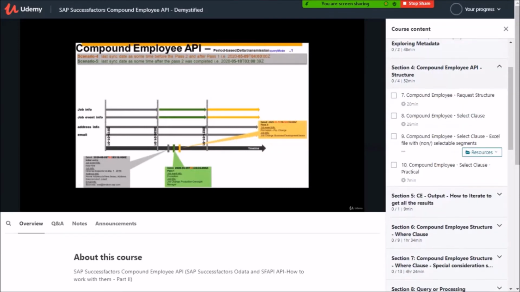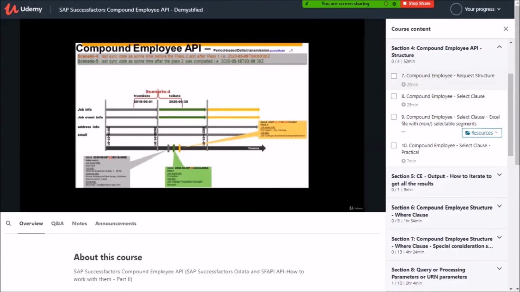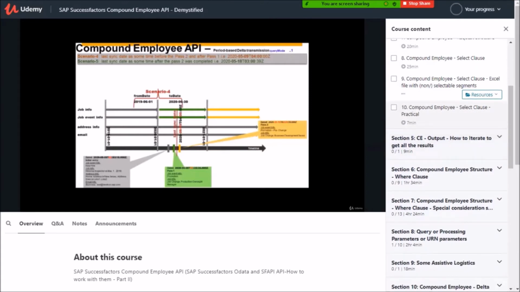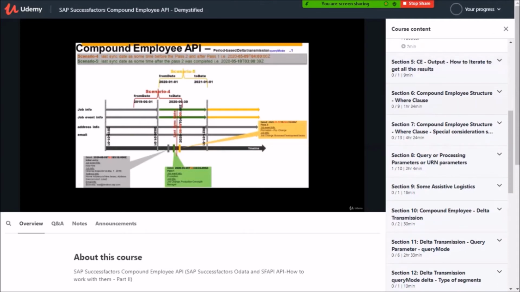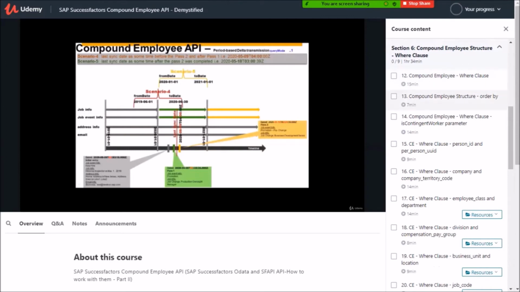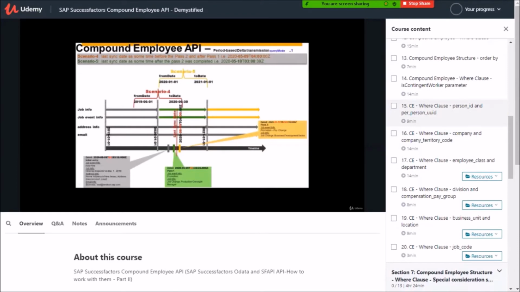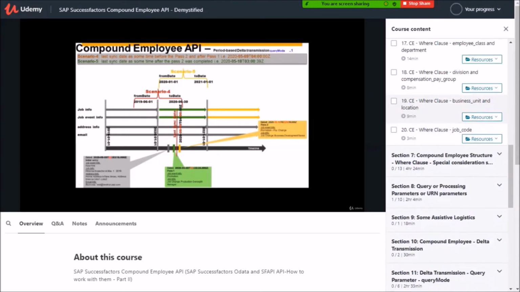The Compound Employee API structure section demystifies the request structure: how a request structure could be created, the select clause, and an Excel sheet with non-selectable segments. Then the select clause practical is also dealt with here. How to iterate to get all the results of the Compound Employee query is also covered. Now, in the Compound Employee structure, the where clause: what are all the where clause parameters that could be used, the order by, and the where clause parameters such as person ID, per person UID, company territory code, etc., and what all values could be passed. That is also covered.